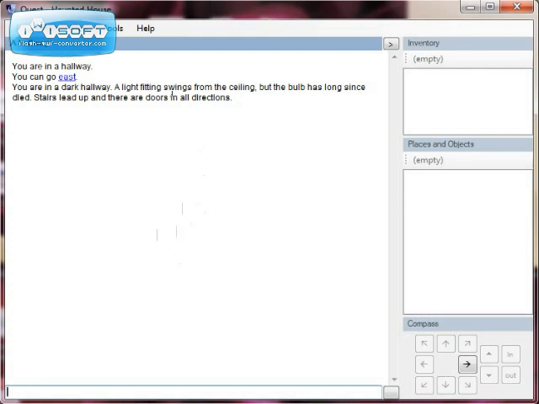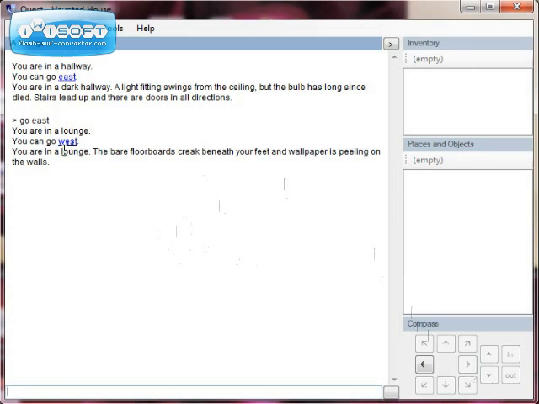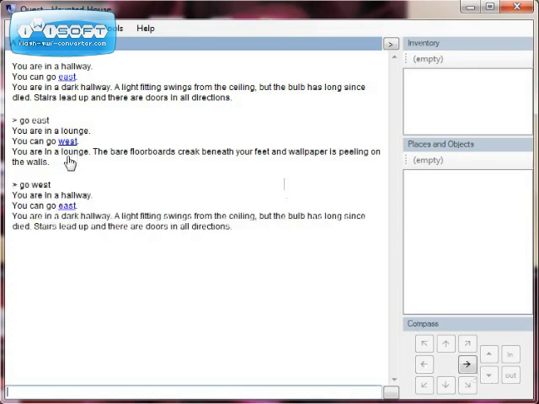And now I've got compass point lit up here, so I can either click east, or I can go east, and then the option to go east, and I'm in a lounge. And in the lounge I can go west, and it's as simple as that.